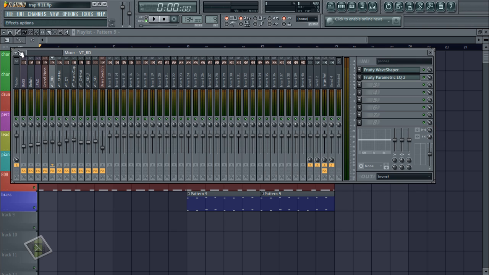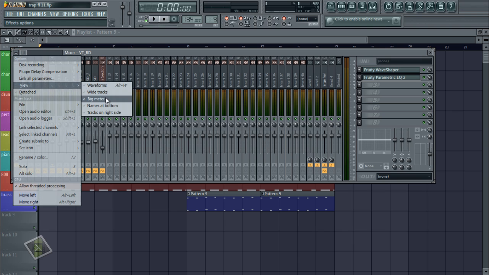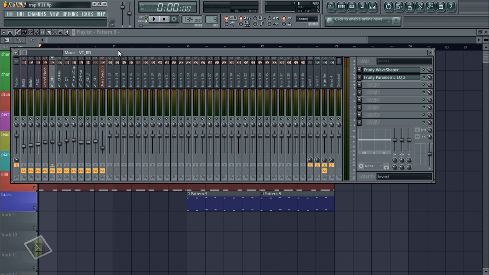If you don't see this view, you wanna go to the drop down view. You only want big meter. You don't want those other options like wide tracks. It's too big, it's unnecessary. So now the kick and the 808 are mono.